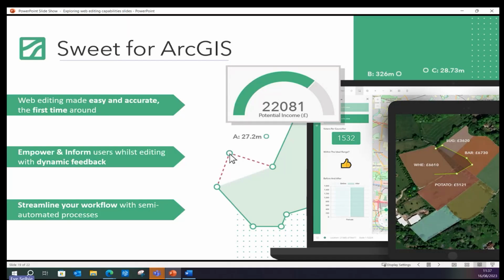It will save you time, it saves resources, all while improving your workflow across the board, allowing you to capture this data accurately. And again, for the end user, no specialist GIS knowledge is required. It can be for everyone, regardless of their skill set.